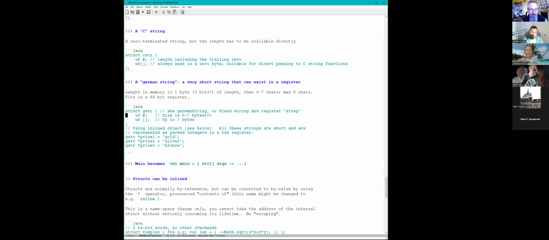Here's the German string example. Here's a U3. Size is 0 to 7 bytes, up to 7 bytes. And because it's 8 bytes or less, it'll fit in a 64-bit register, which means if I say contents of, here I have my contents of on the wrong side again, because I've been screwing around with where I think it ought to be, then these short strings would all fit in a machine register as the whole string.